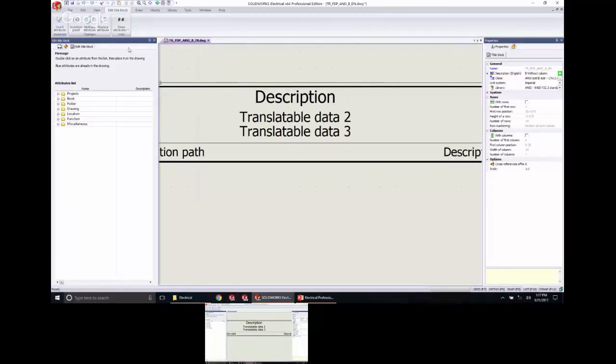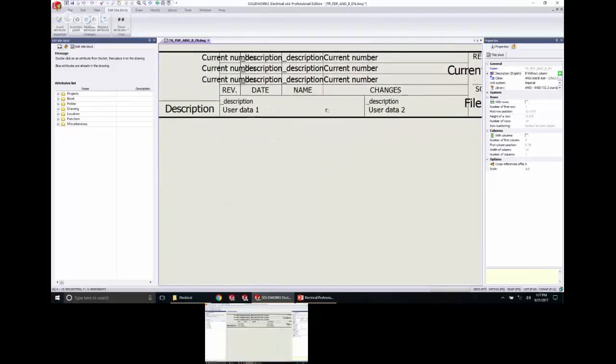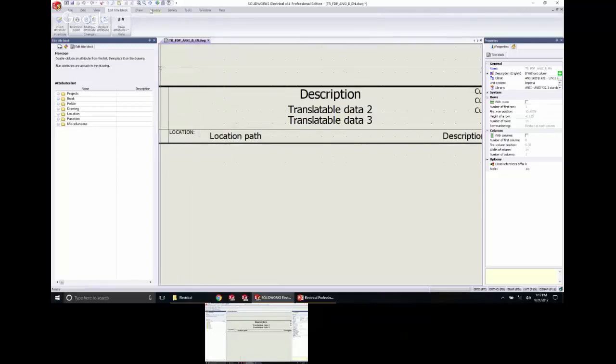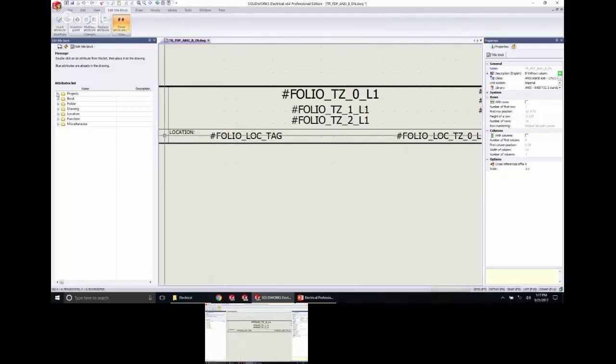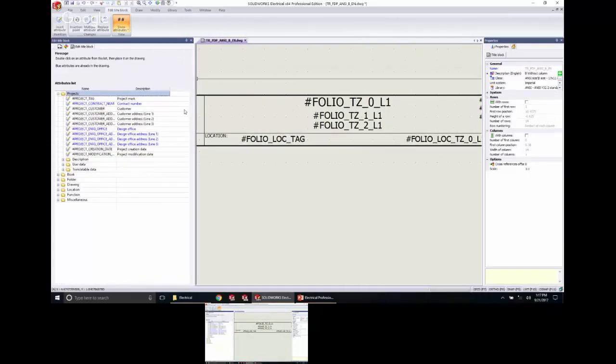So the description is going to be, never fear, an easy way to do it. You know, file mark, user description, location path. But if you don't have that, no problem. If we go back to show attributes, over here on the left there's attribute lists. So projects, and you can see those same descriptions. You can see where that information is coming from. Anything that's blue is on the drawing. That's how you know what you've already added.